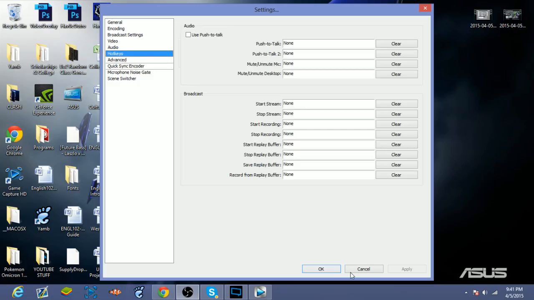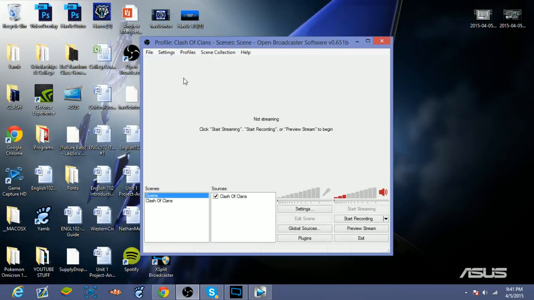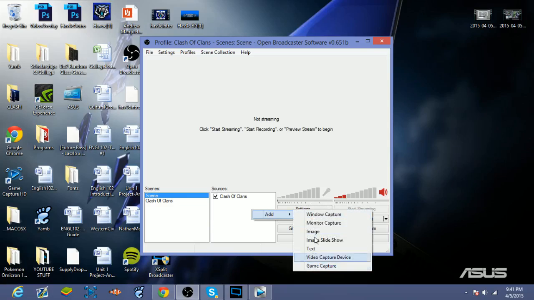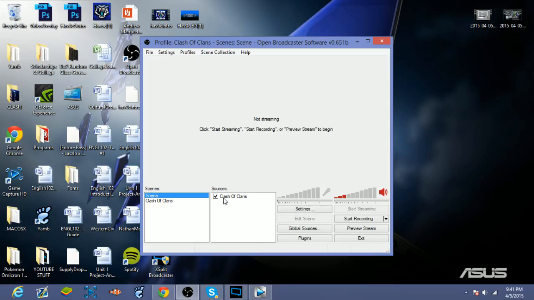And then next step would be to add a scene. I don't think you should have any scenes or sources when you get it, so right click add scene, and then right click over here and then add a source. If you're recording a game, you would click on game capture. If you're recording your computer screen, then click on monitor capture or whatnot. So yeah, that's basically about it. And then obviously you would click start recording. I mean, that's a given, right?